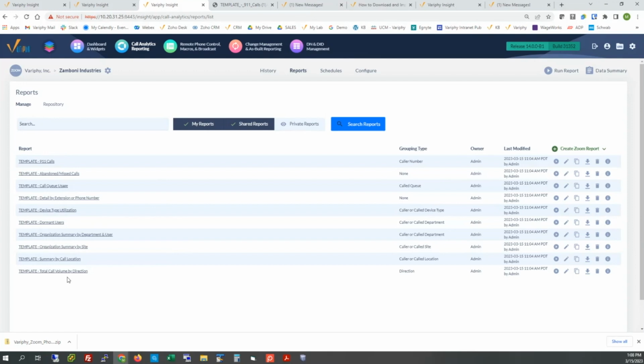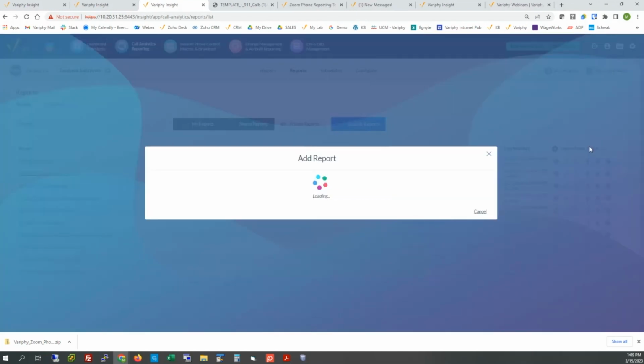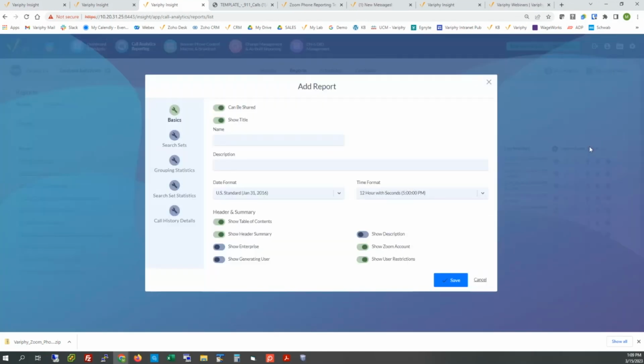So these are the top 10 report templates that we're going to use for this rollout. The good thing about Variphy, as always, and this isn't specific to Zoom, is that we always incorporate a flex model of management, if you will, with our structured reporting. So it's like opening up a brand new Create Zoom Report from the ground up.